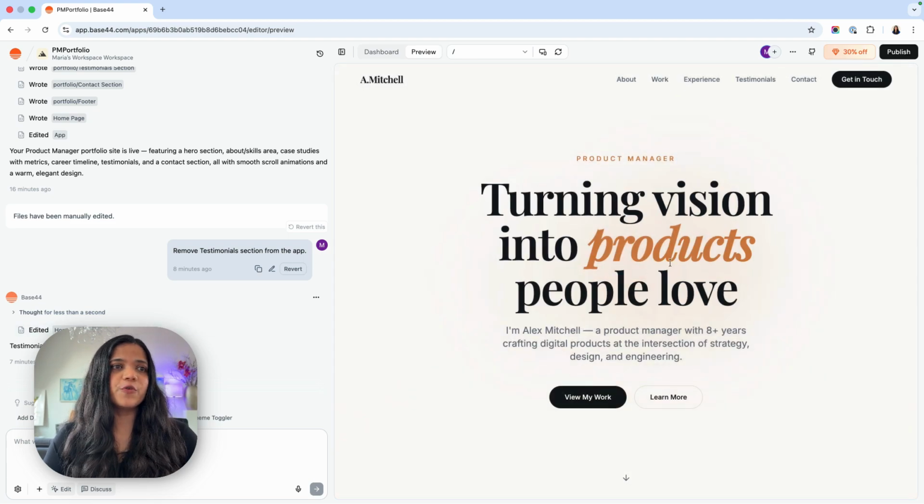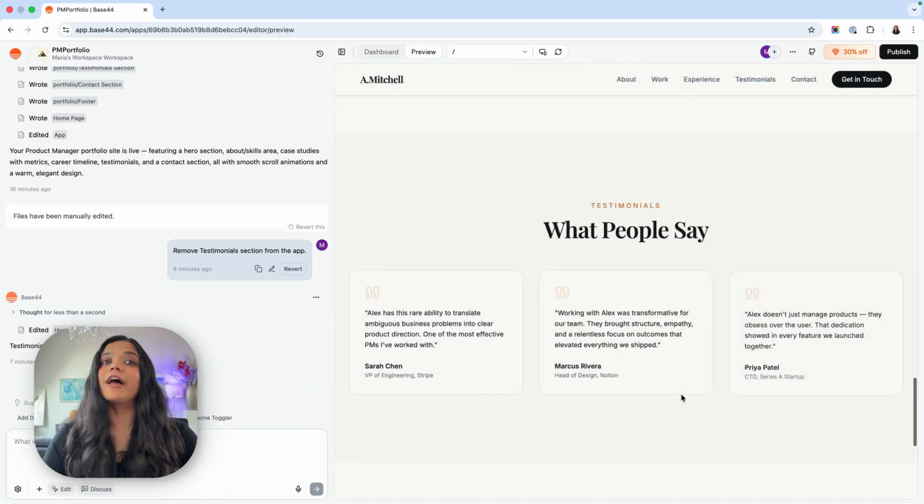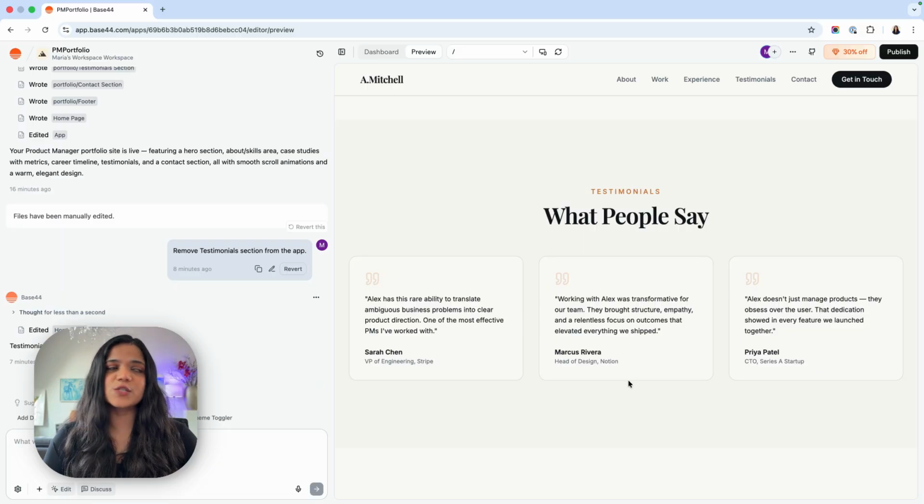Now I'm back to my preview here. You can see the learn more button is back. Let's also check if the testimonials are back. And we have them here. So testimonials are back as well. And what we have done is reverted to the previous version. This feature is extremely useful when you're making lots of changes and you are not happy with the current change, but you can always go back to the previous one.